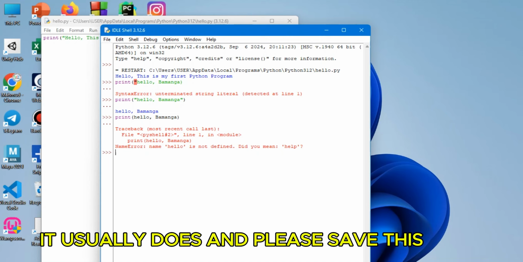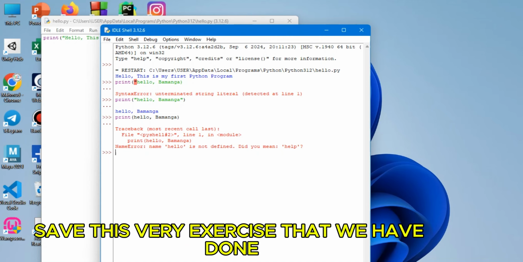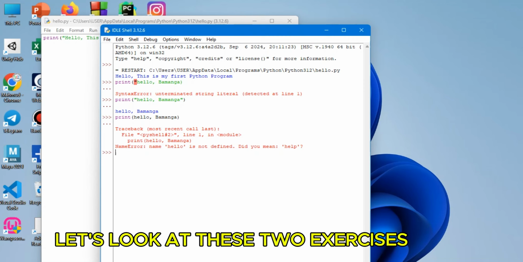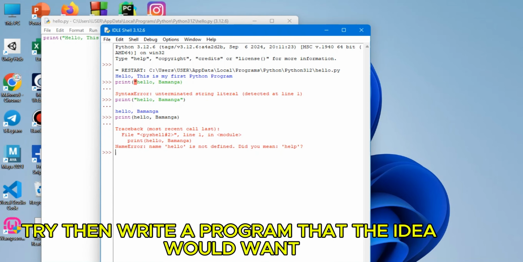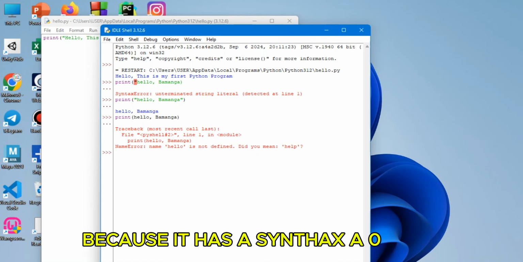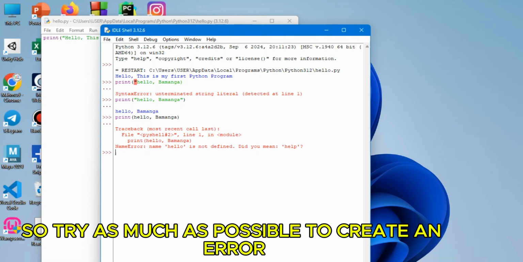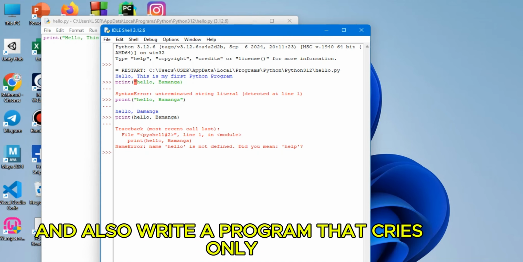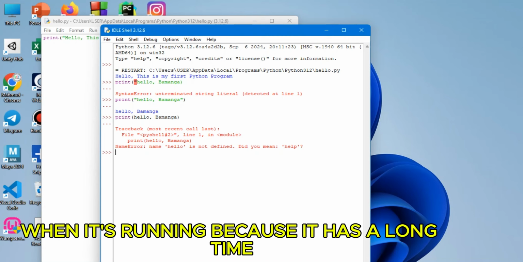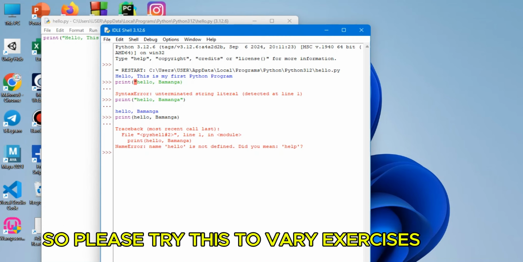And please save this very exercise that we have done with you. Let's look at these two exercises. Write down these exercises on paper and try them. Write a program that the IDE will refuse to run because it has a syntax error. So try as much as possible to create an error within your program. Also write a program that crashes only while it's running because it has a runtime error. Please try these two exercises.